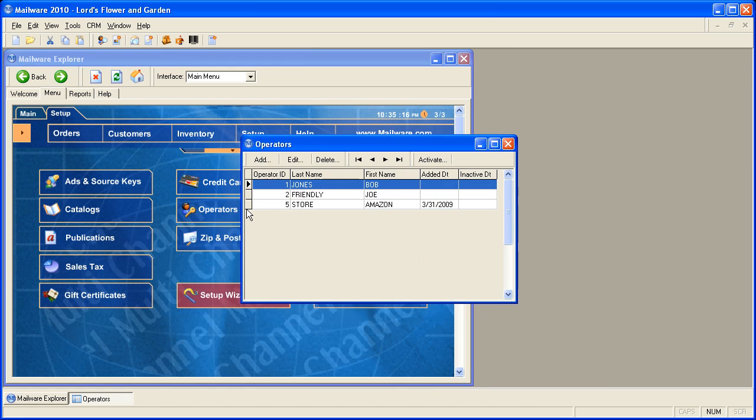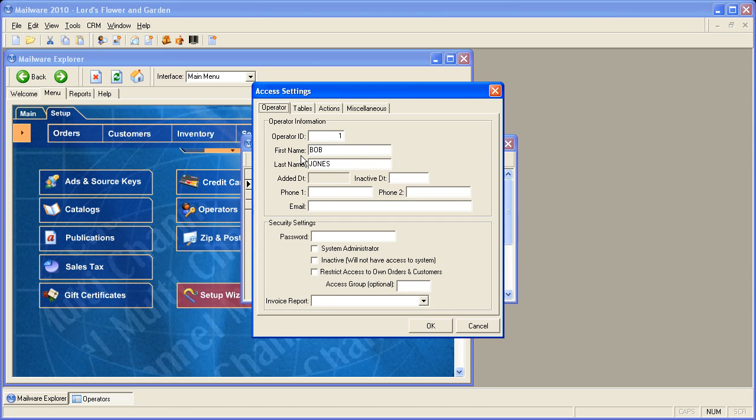Mailware has a full security system. Here you can set up as many users as you like. For the users, you can specify not only detailed information about them, but you can specify that they're inactive at some date. And the inactive date would simply lock them out of the system. So if you have an employee leave or something, you'll still be able to keep track of what they did in the past, but they won't be able to log in again.